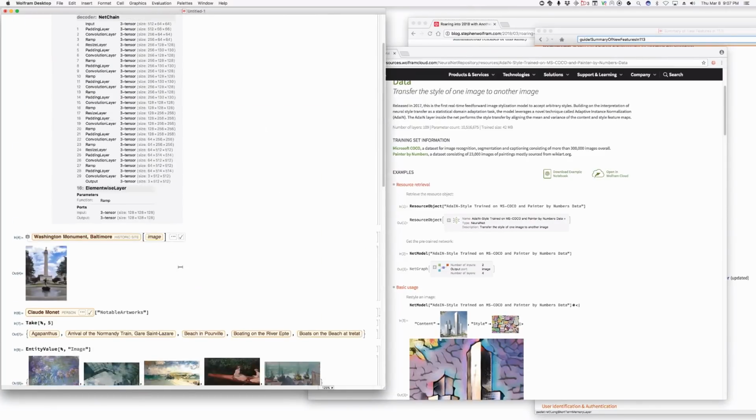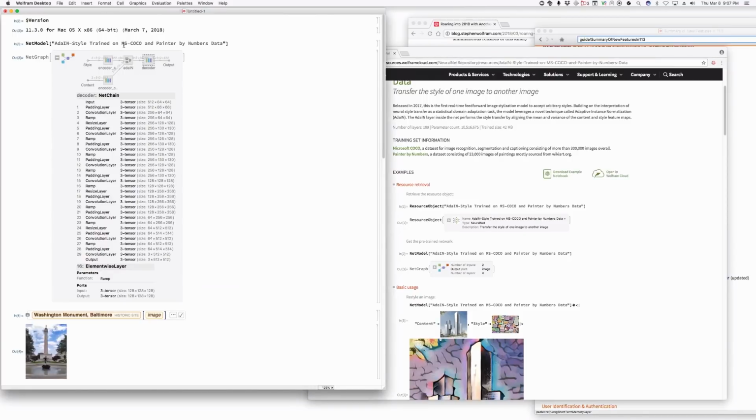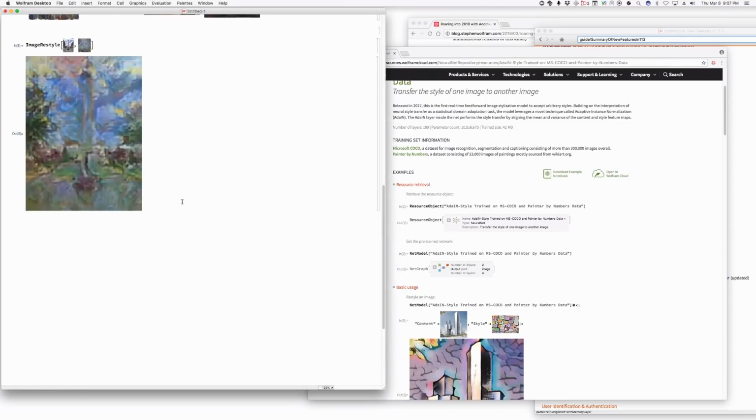If we wanted to, let's try running this network, which has a content and a style. So there we go, and let's say we have something that says content, and then we'd say the Washington Monument picture, and then we would say style, and then we'd say this, and that will then run this raw network that I just got from the neural net repository.